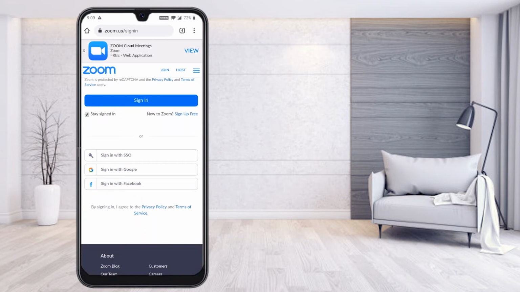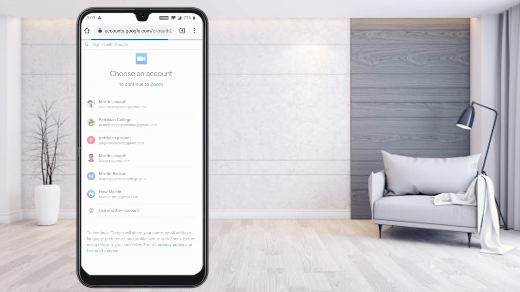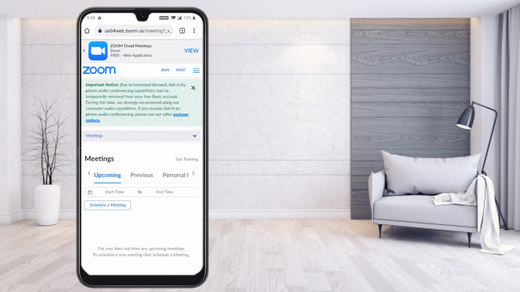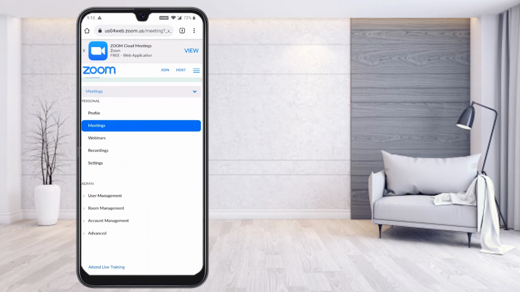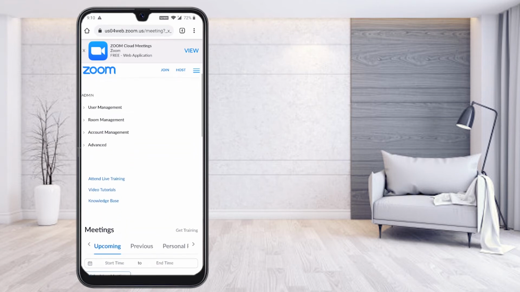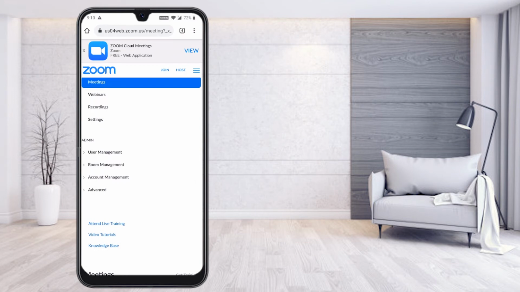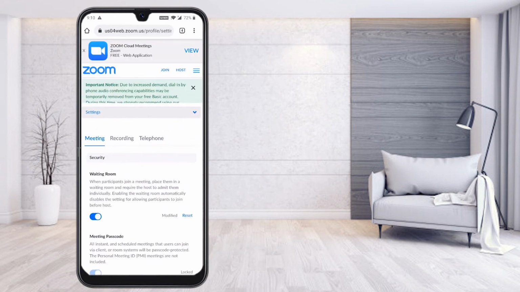Just click sign in with Google and select the account. So I have logged in with my account. Now you can see the meetings, and you can get all the information. Then just click settings, where meetings, webinars and recordings are. Just click the settings option, and it will automatically direct you to the settings.